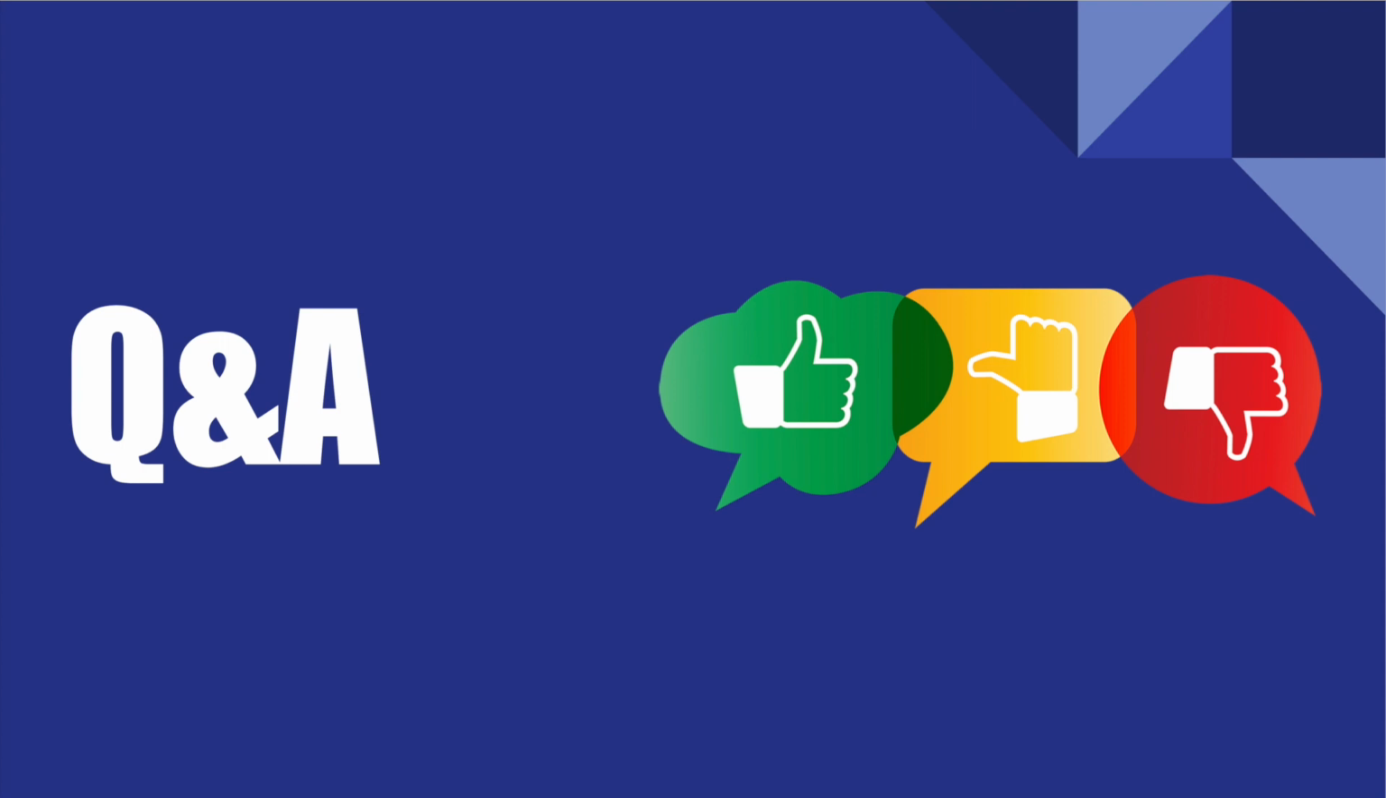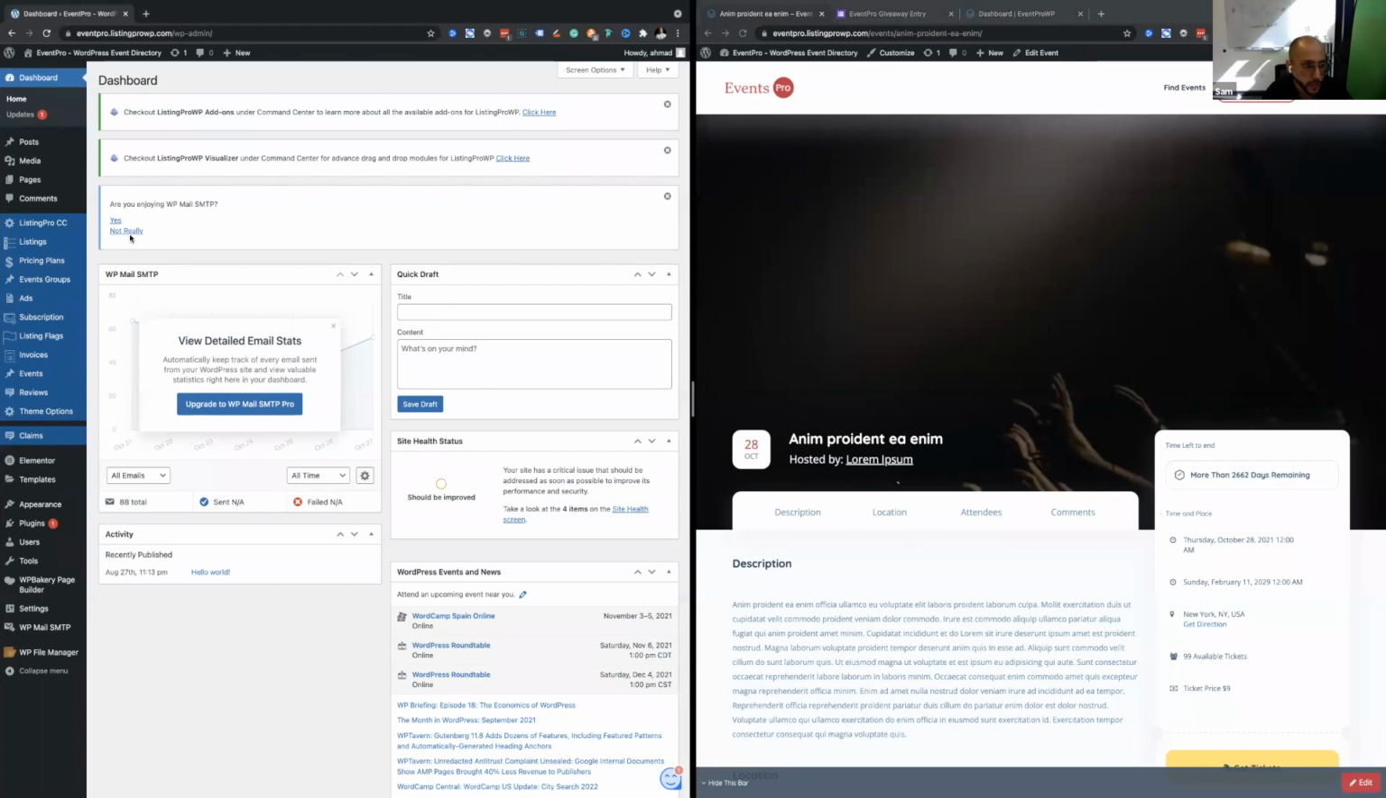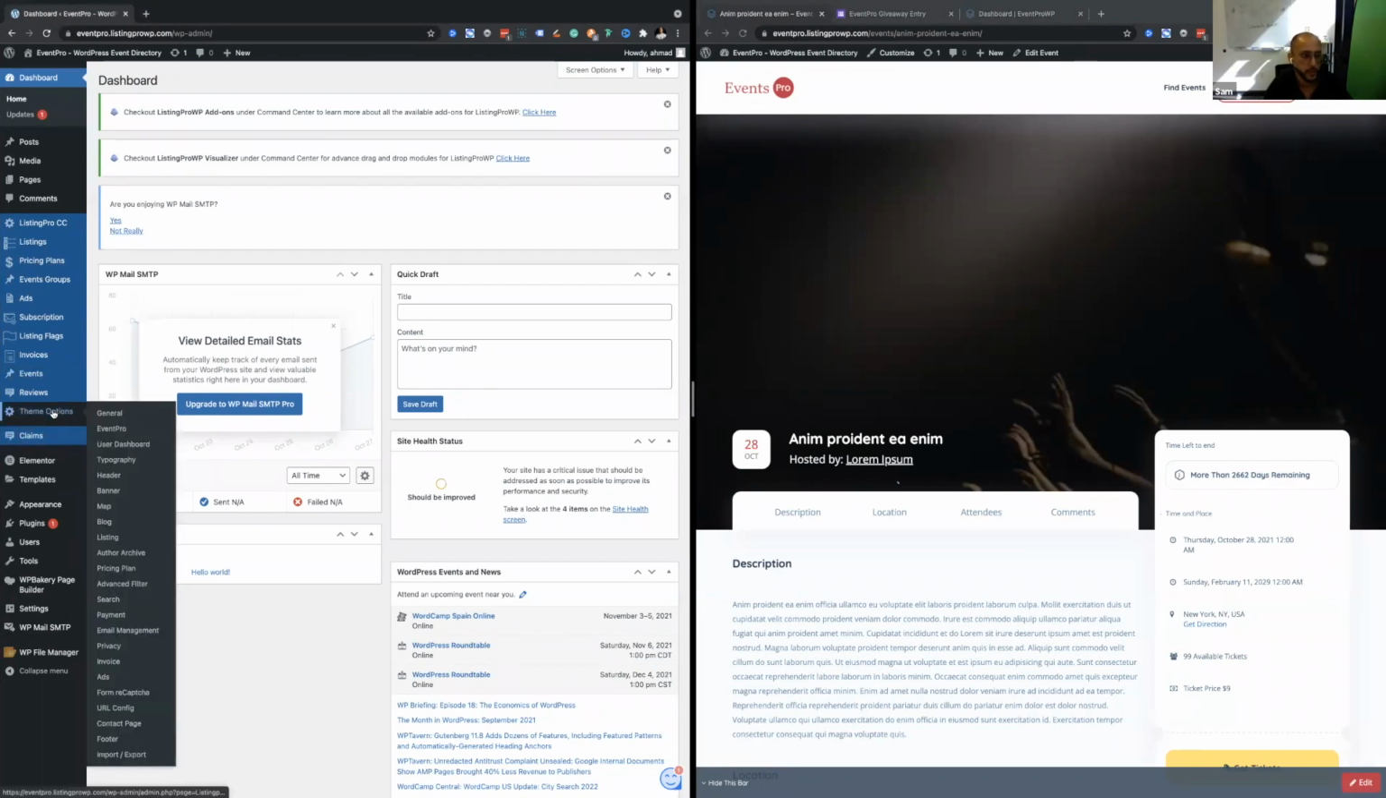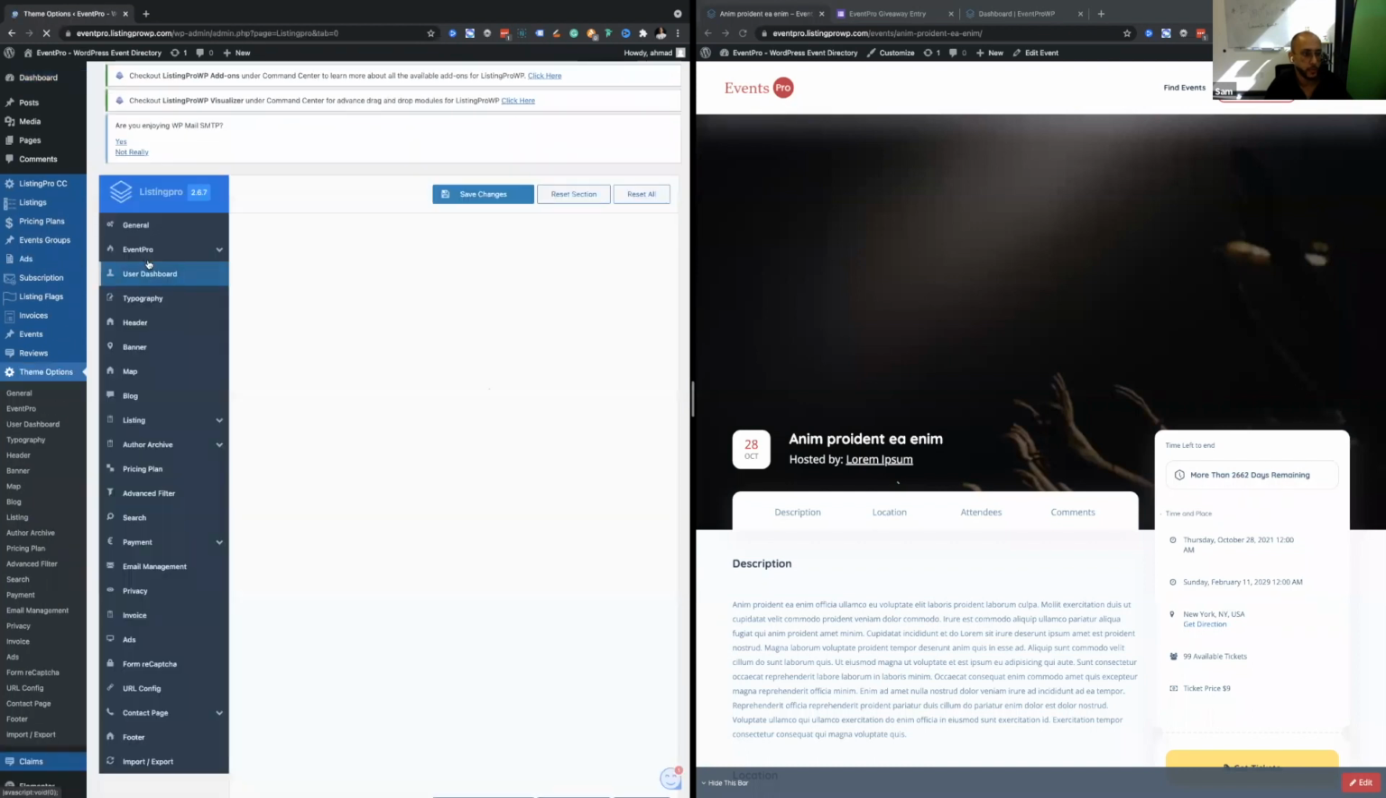As an admin, can I establish rules to have events auto-published, or set it when a new event needs my approval? Okay, yes. Let's take a look at some of the options here under the theme options. Once you install EventPro, there will be a new tab available under theme options.